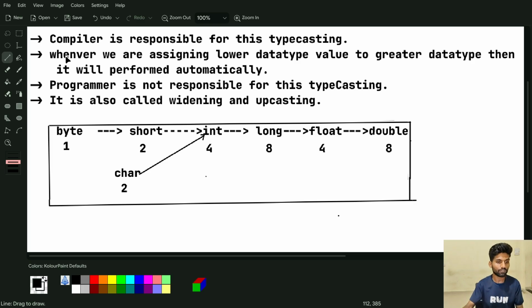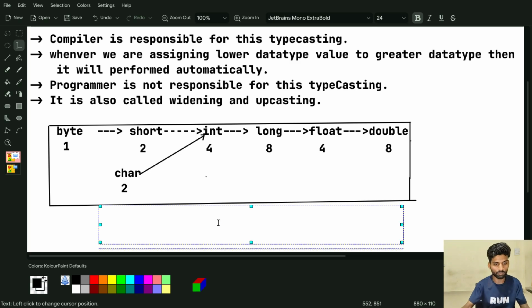So whenever we go from a lower data type value to a greater or bigger data type, that is called widening or upcasting. It means we are putting the lower data type value into the bigger data type. That's why it is called upcasting. From this direction to this direction, that is called widening or upcasting.